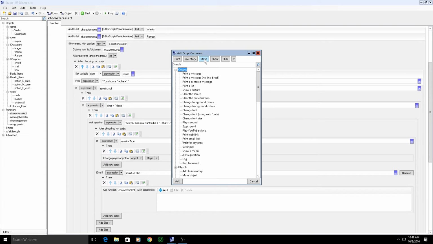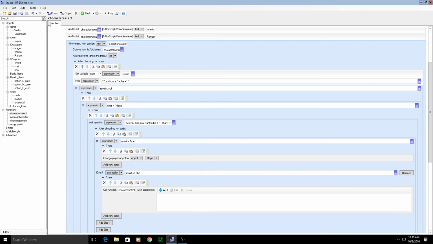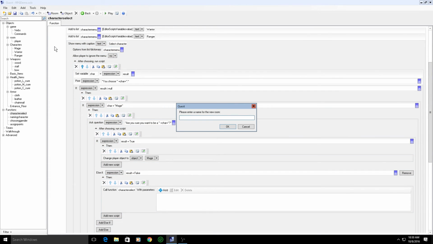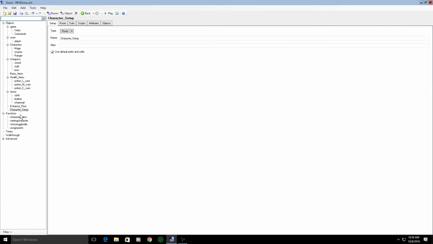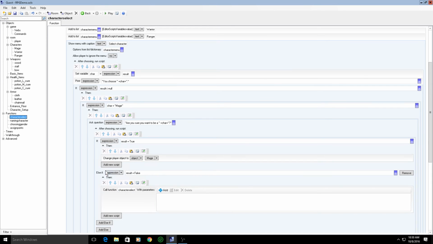And what do we want to do? Let's make us another room really quick, and we're going to call this character setup. Character setup. All right. Now, why do we want this room? Because once we change the player, he's going to be in a room with all these other characters, and he's going to say, you see Ranger, you see Warrior, and so on. So we don't want that. It's going to say it first off, but then you'll be in a different room.